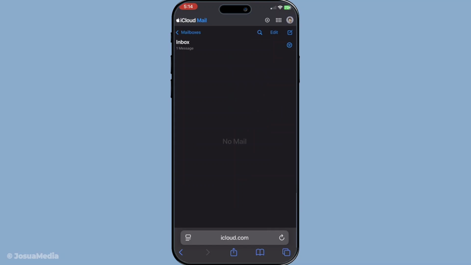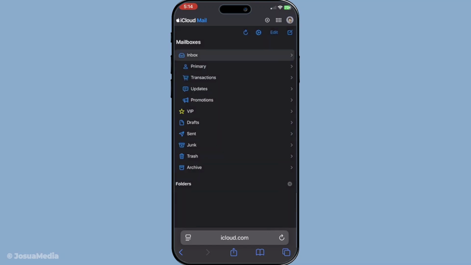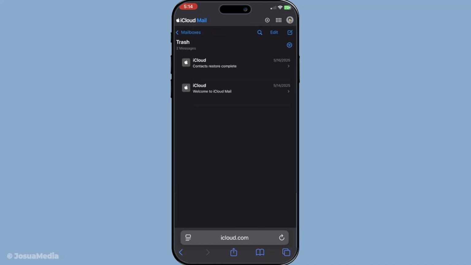For permanent deletion, head over to the trash folder within your iCloud Mail. Check to confirm all the messages in there are ones you truly want to get rid of, because once emptied, this action cannot be undone. When you're ready, you'll find an option to empty trash or something similar. Clicking this will permanently delete all the emails within the trash folder, and there you have it, your iCloud email is now clear of unwanted messages.